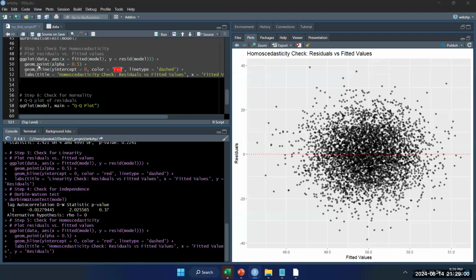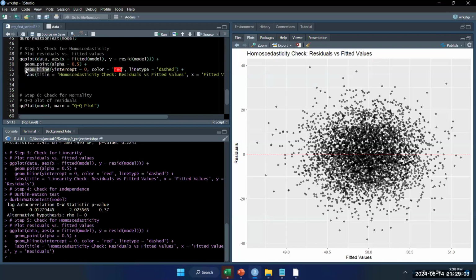If you look at this geometric H line, it's actually geom_hline. It's drawing a horizontal line at the y-intercept. See, y-intercept equals zero. So it's just showing the reference.